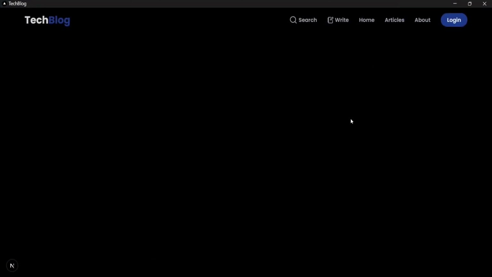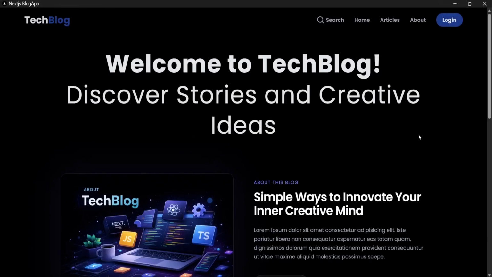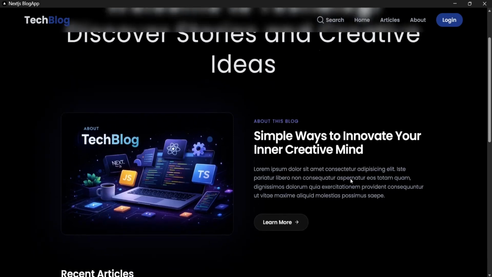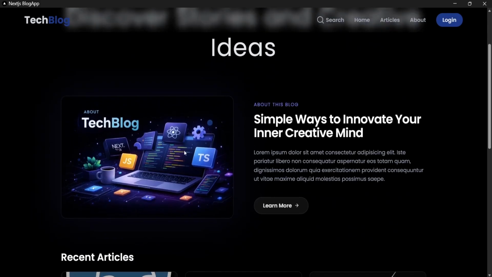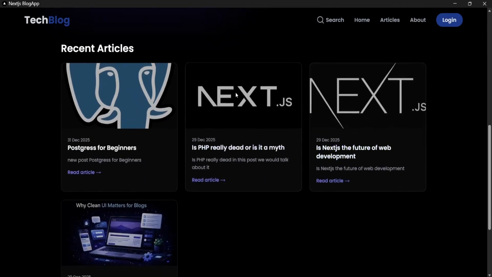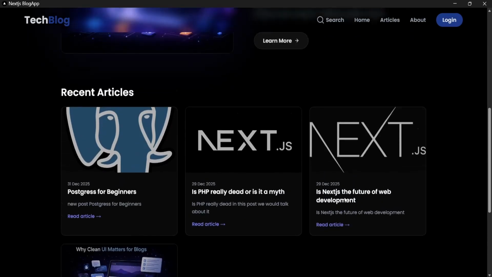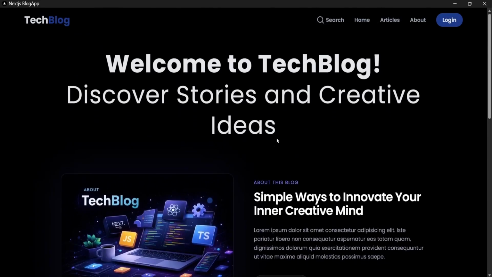So with that, we are basically done with the Navbar. So next, we're going to work on the home page. Now for the home page, when a user lands on the home page, the user is going to see this text right here: welcome to TechBlog, discover stories and creative ideas. A summary of the about page, and also the user is going to find the recent articles right here. Okay, so let's actually create the UI for this.